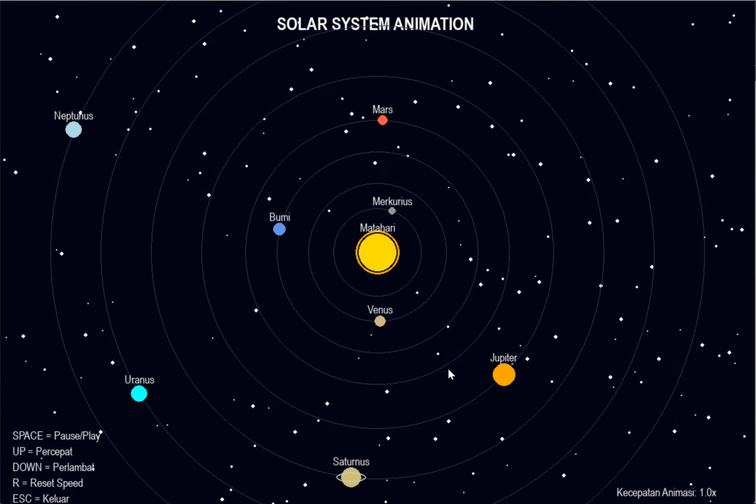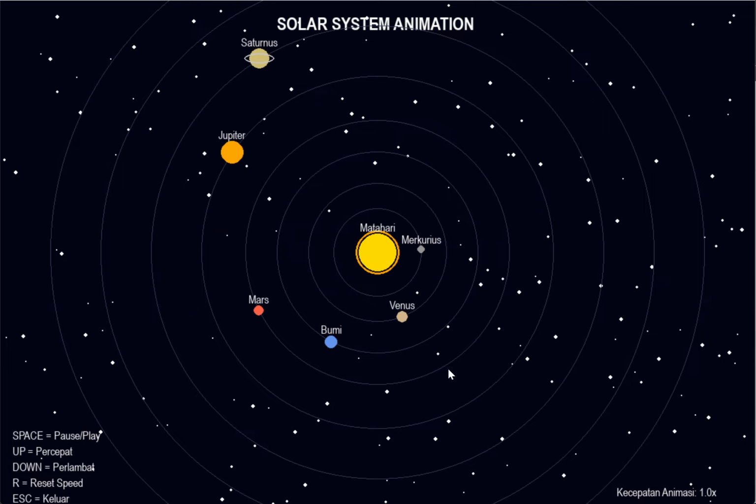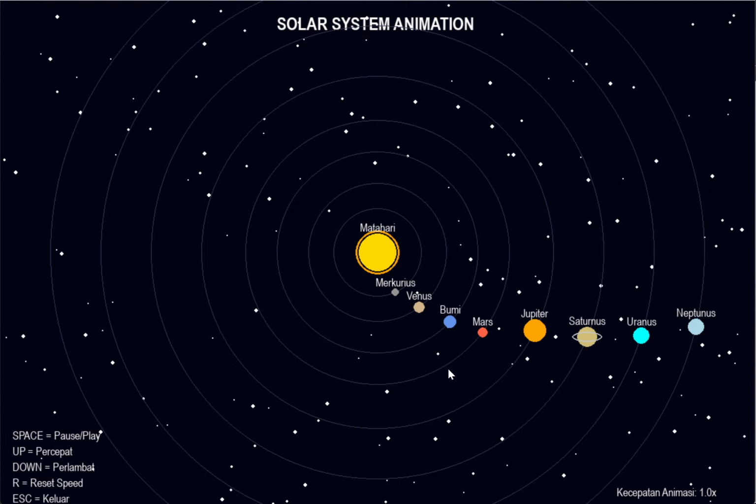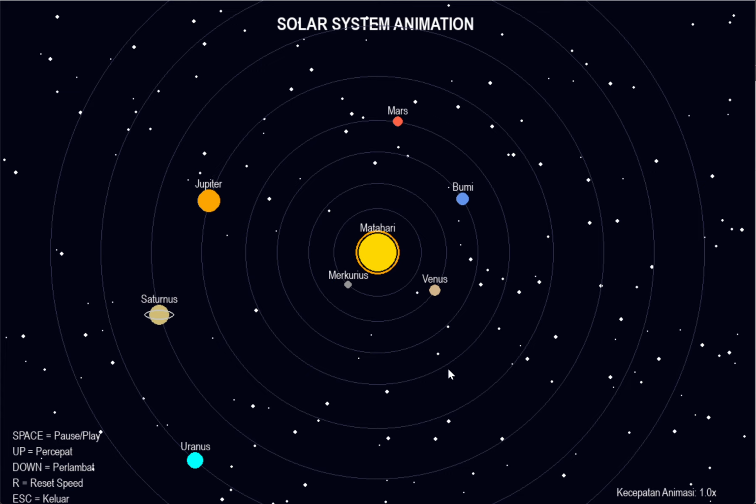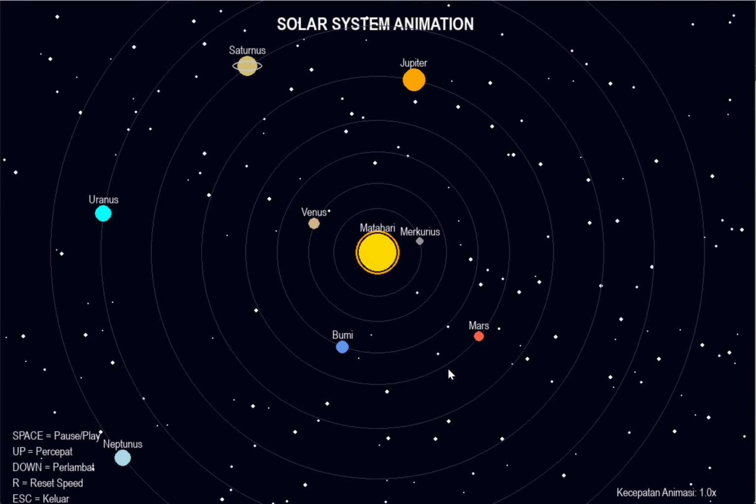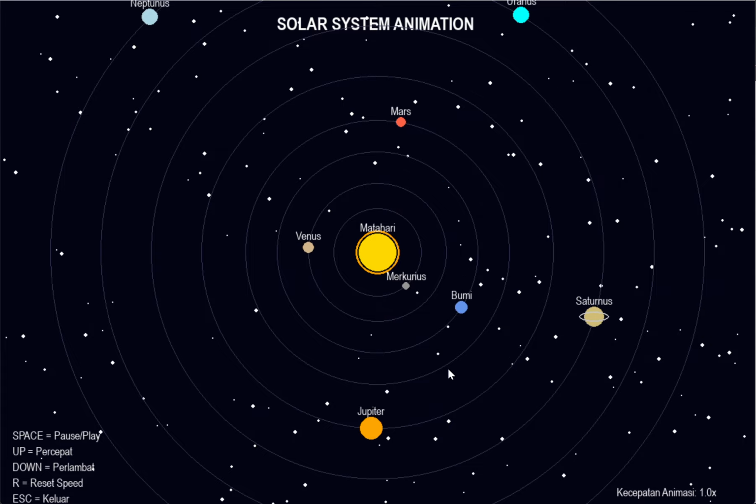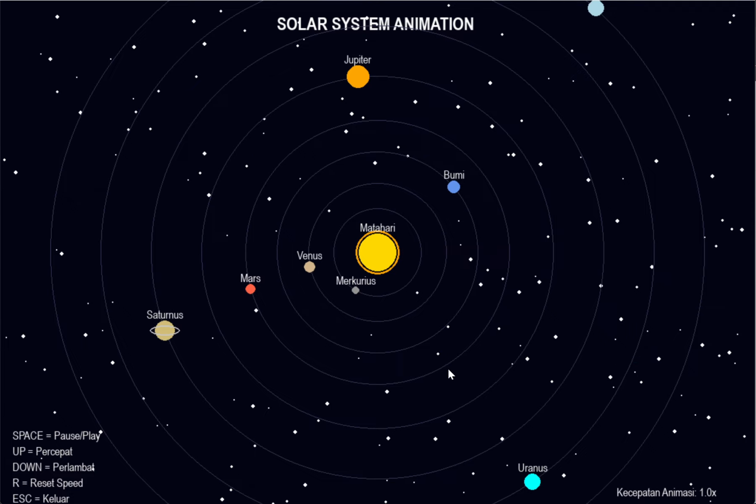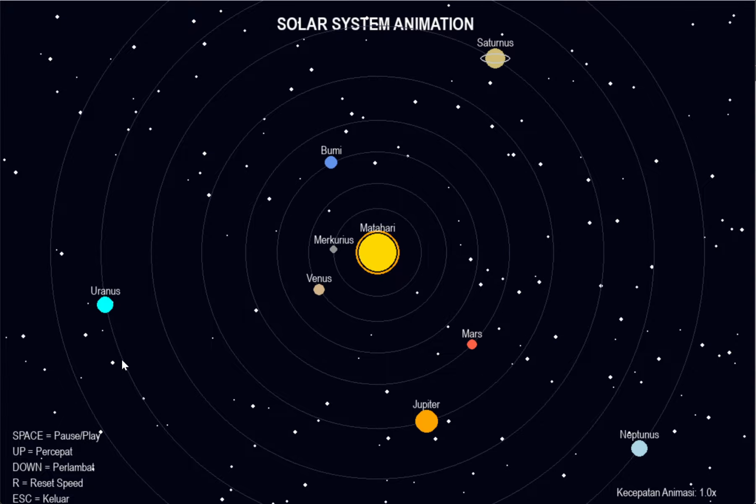I also add a ring around Saturn to make it easier to recognize. This makes Saturn look more unique compared to the other planets. Seventhly is Uranus. Uranus is placed farther away from the sun. In this animation, Uranus has a blue or cyan color.